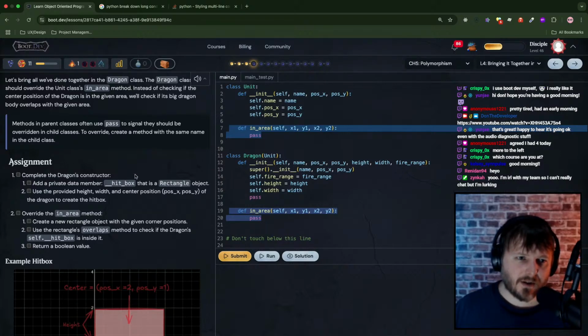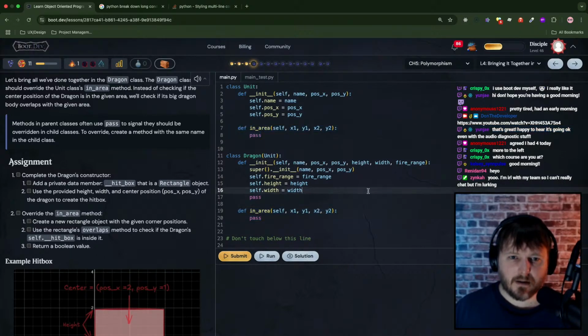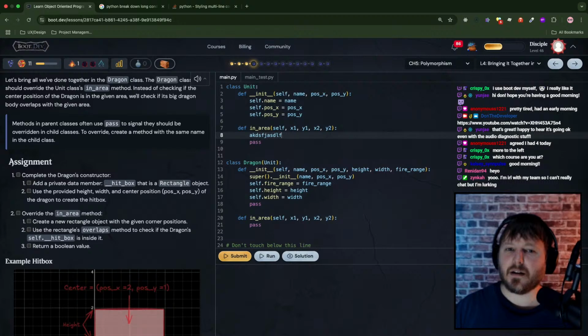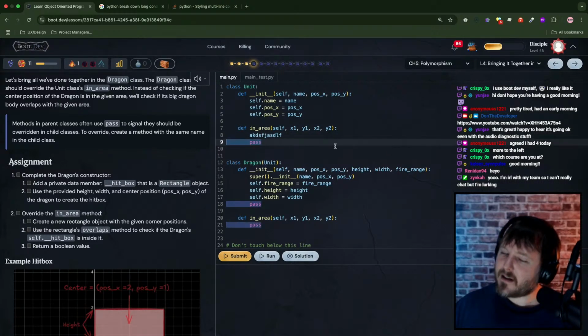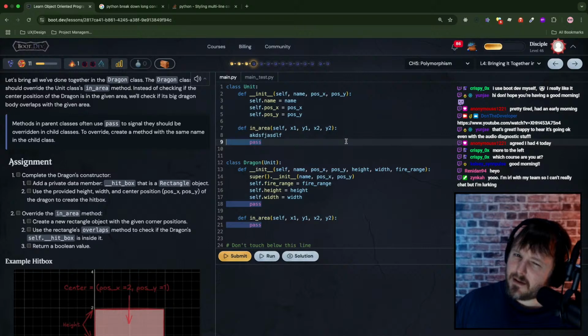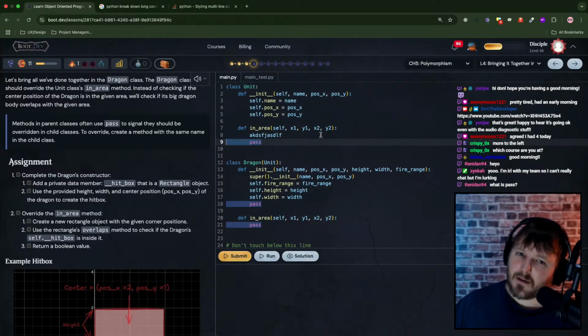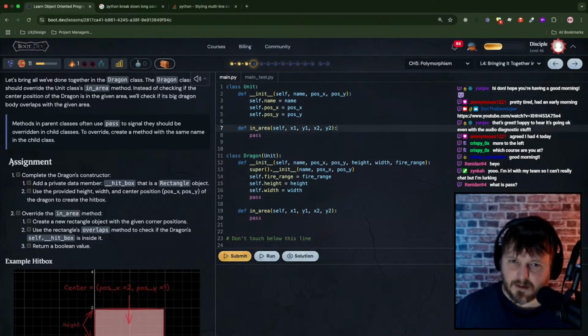Complete the dragon constructor. Add a private data member hitbox that is a rectangle object. Okay, so I'm guessing pass comes at the end. So we could have logic here. And if we don't have pass, it can't be overridden? Or what happens?